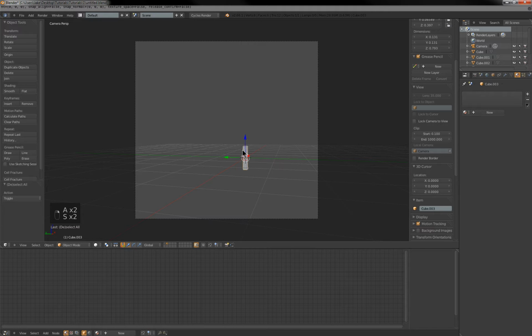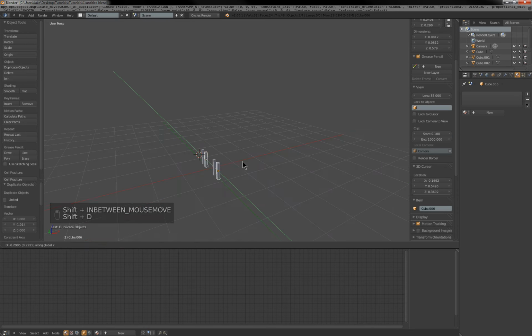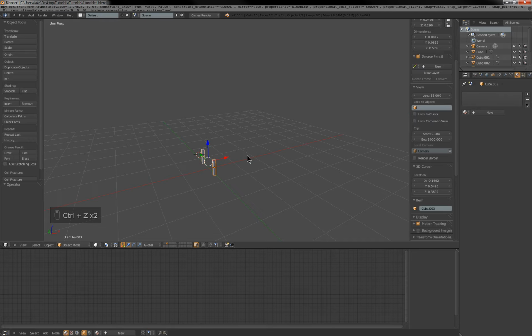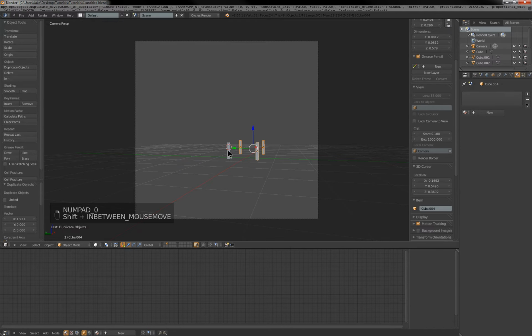Whoops, what do I do? Hit S. Let's see. So this is gonna be our table here. Hit Shift D Y. Bring that over like that. Bring that like that. Shift D Y. Whoops, not Y. X. Shift D X. Okay. So now we have the legs of our table.